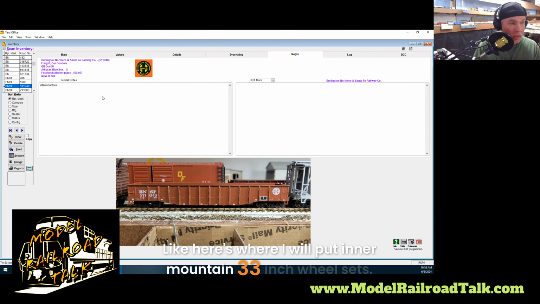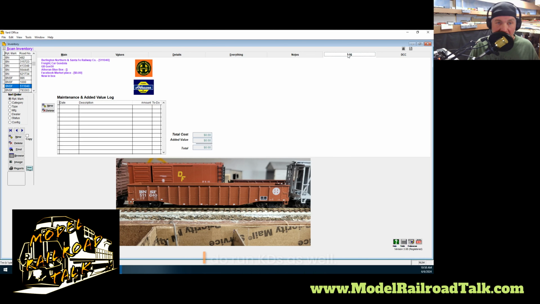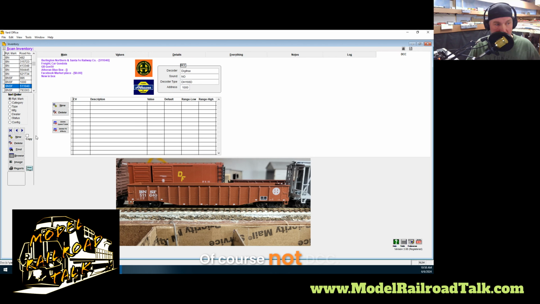Anyways, here's where I will put Intermountain 33-inch wheel sets. That way I know it's got Intermountain wheel sets. I do run KDs as well. I won't necessarily put that in here. This is more for down the road, is how I do it. Of course, not DCC. So we've got all this.